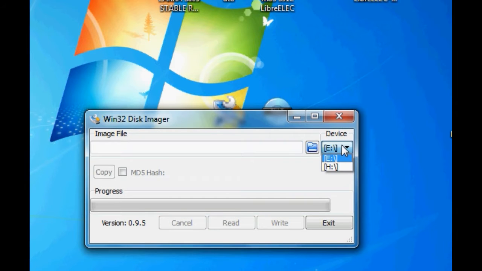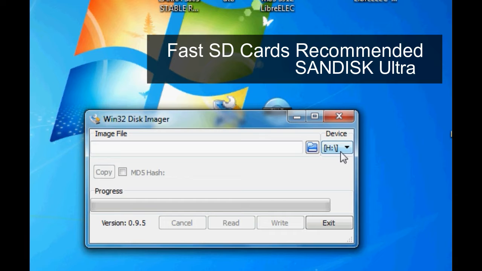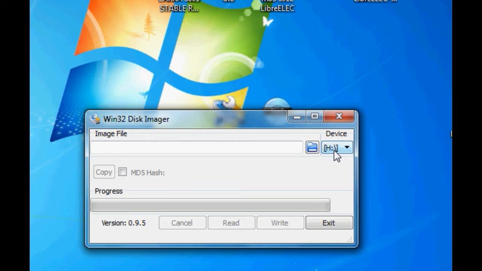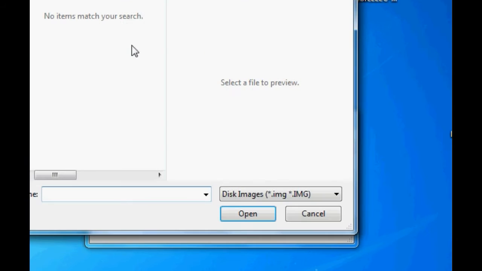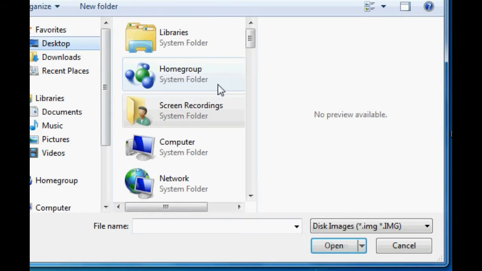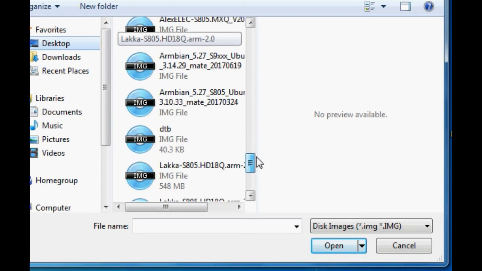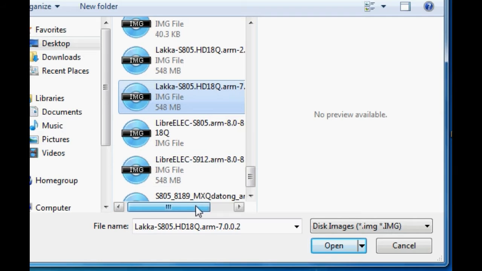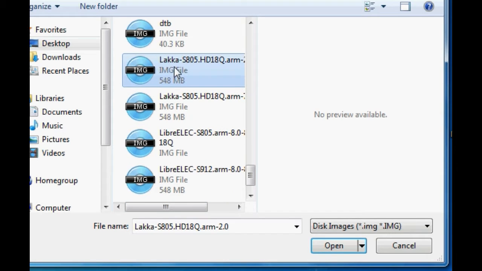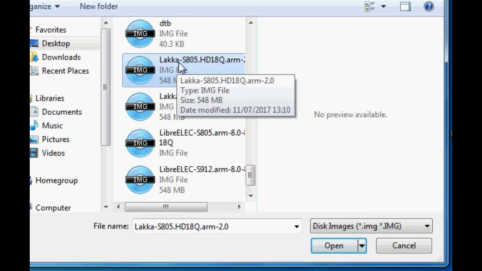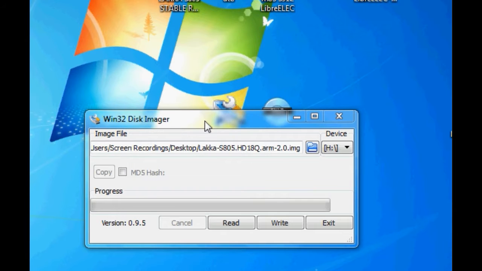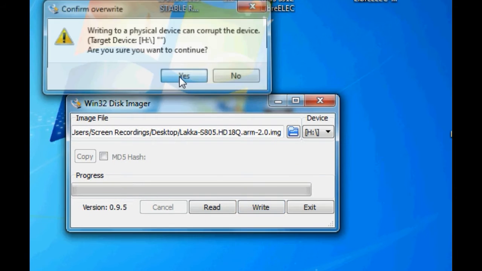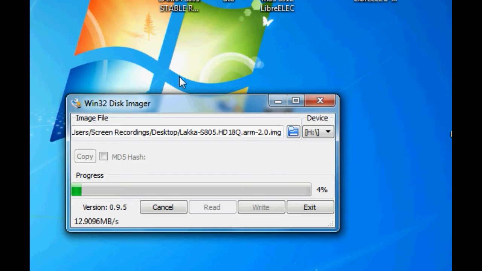Now you need to insert your SD card. So make sure it's a class 10, decent speed as well, and then select it. So mine's on device H. And then what we need to do now is select the Lakka image file that we've just downloaded and unzipped. So mine's just here, Lakka S805 HD8Q. And then click open, and all we need to do now is click write and then click confirm. Now this is going to take a few minutes.